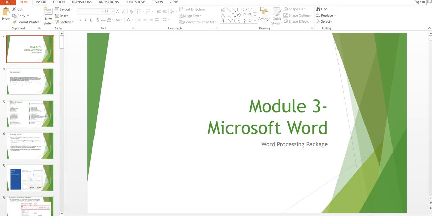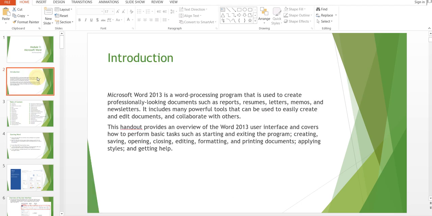So we want to discuss Microsoft Word and introduction. Microsoft Word 2013 is a word processing program, like we have told you. It's a word processing program that is used to create professionally looking documents. So when we create documents, we want to type in reports, resumes, letters, memos, and newsletters. You want to create your CV. It includes many powerful tools that can be used to easily create and edit documents and collaborate with others.